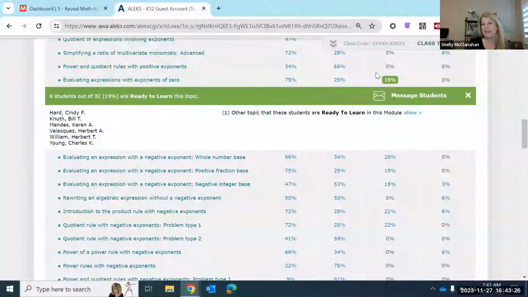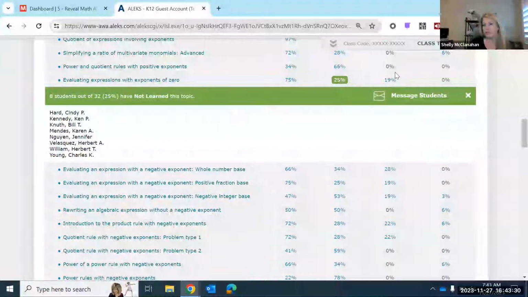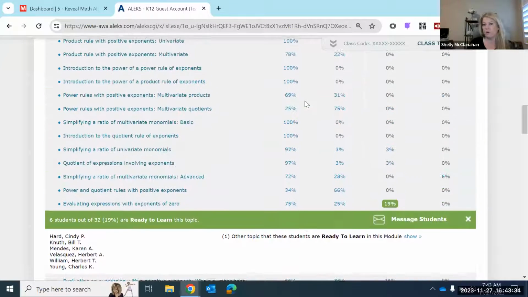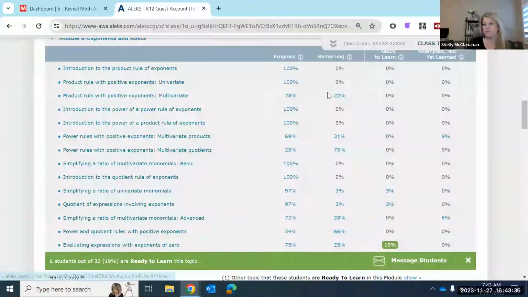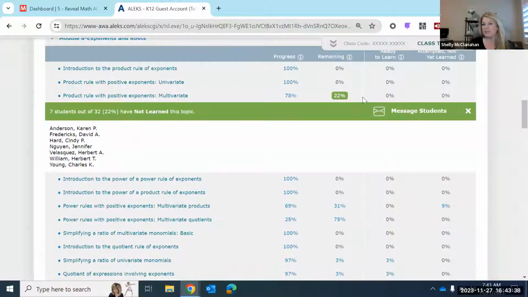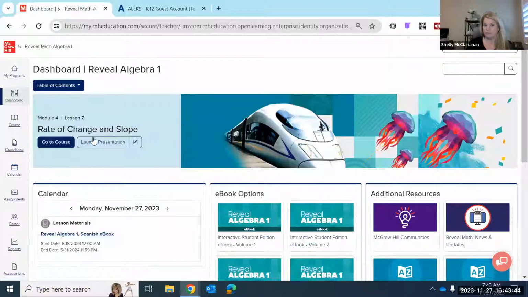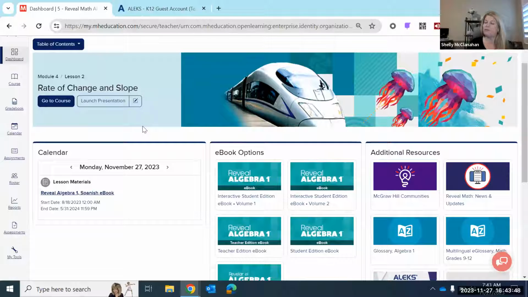be ready today. So whether I'm just looking for a resource that supports the 2 students that are not yet ready to learn it, or whether I'm looking for a resource for these 7 students who are not yet ready to learn it, I can go over to Reveal. So I've just moved to another tab that's here and I'm in my Reveal platform now.